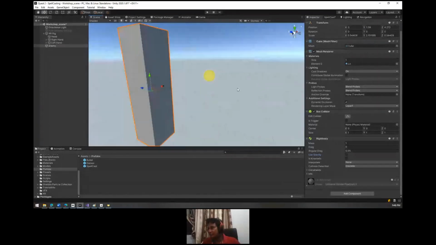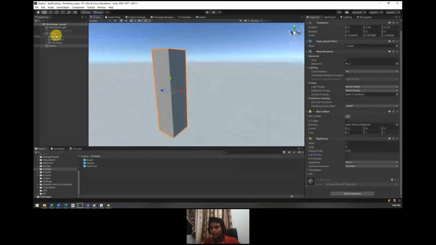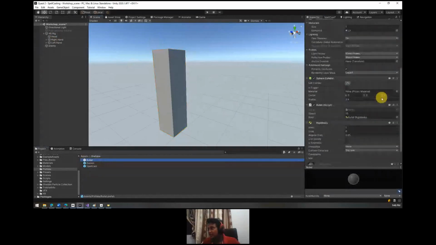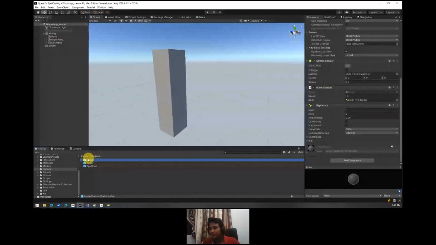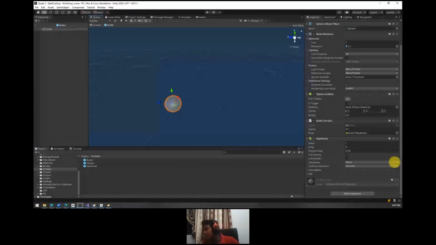So we're going to use that rigid body for this, right? And also I'm going to select my bullet prefab right over here, and in this bullet prefab, if I double click this, it will open up the prefab, which is right here, right? So I'm inside this bullet right now.